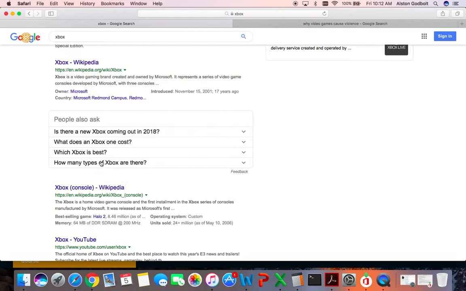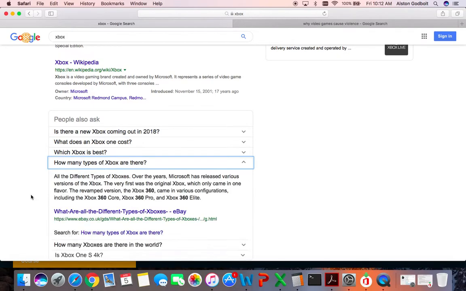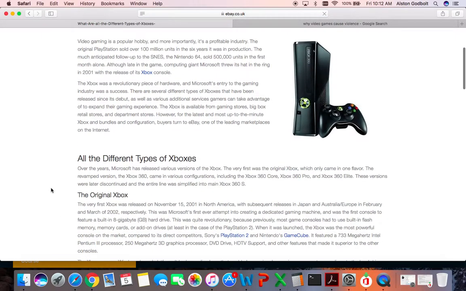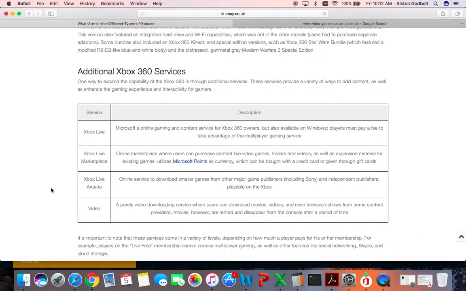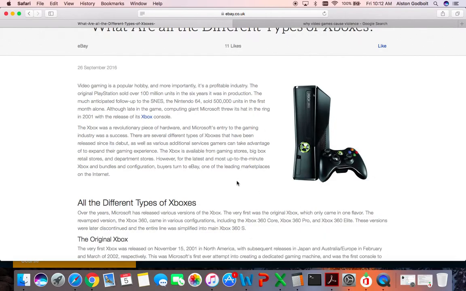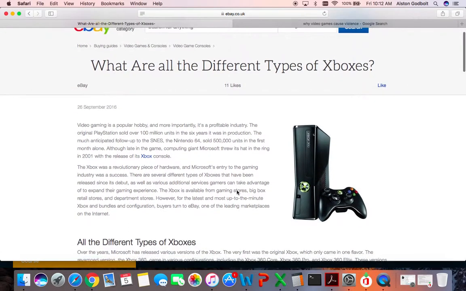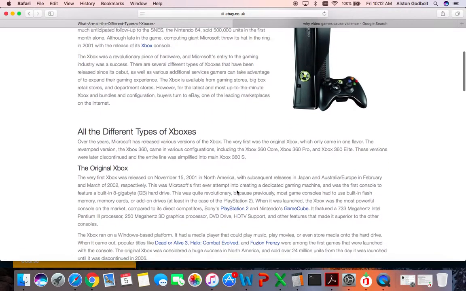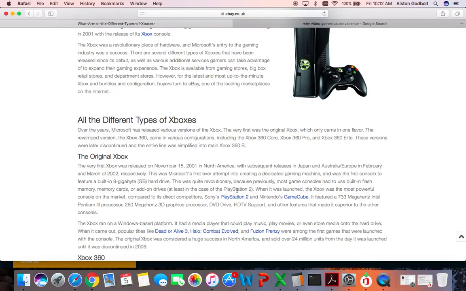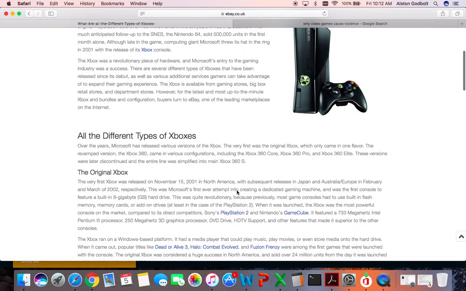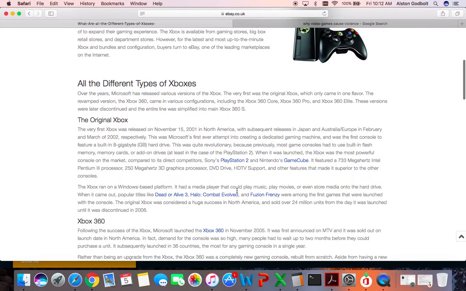For example, how many types of Xbox are there? Let's see, ebay.co.uk. You might be able to find some traction in a question like this. For example, if I were going to write, what are all the different types of Xboxes? Start with the history. You would talk about when each one began, how it impacted the market, in comparison. You could even talk about some of the shortfalls of it.